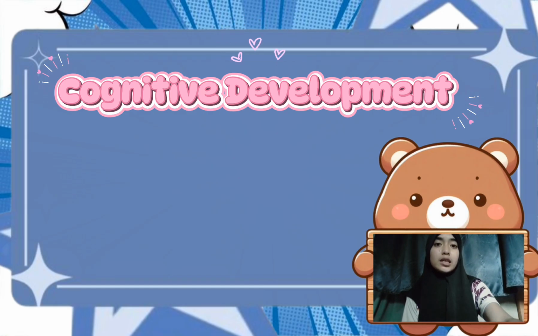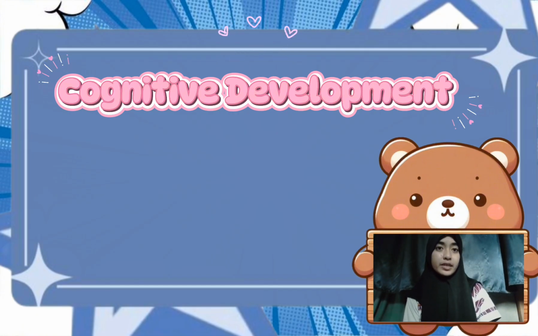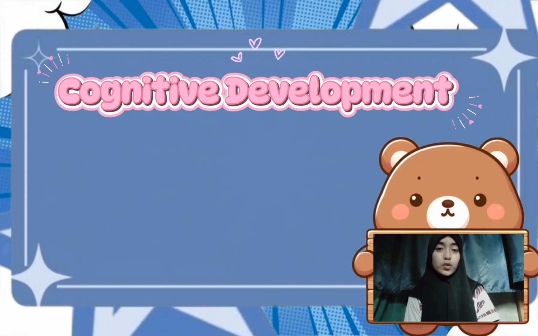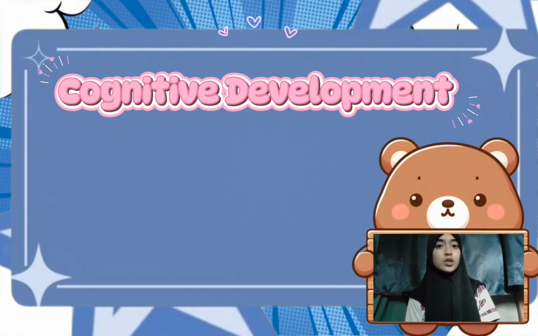So the sixth one is intimacy versus isolation or young adulthood. Young adults seek close relationships. Failure to form them may result in loneliness and isolation. So the seventh one is generativity versus stagnation or middle adulthood. Adults focus on contributing to society through work, family, and community. Not doing so may lead to stagnation.